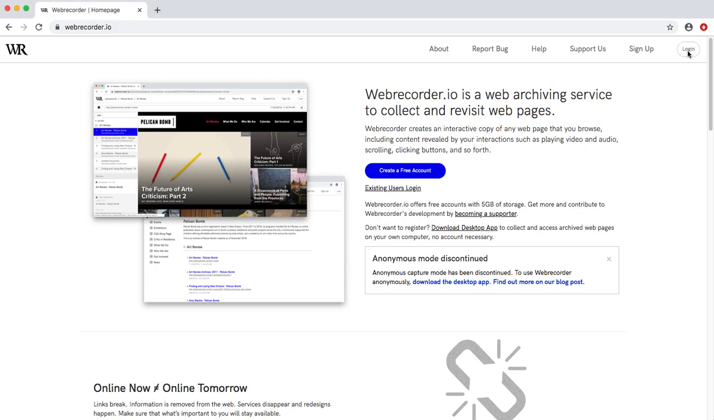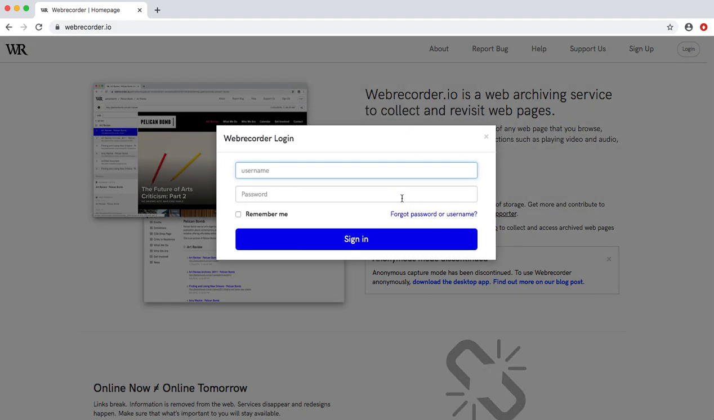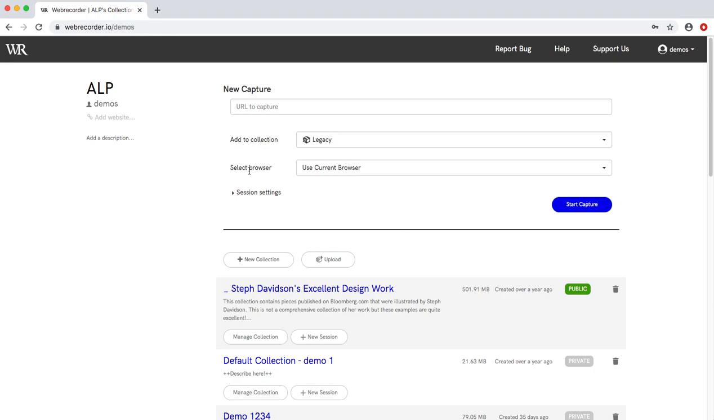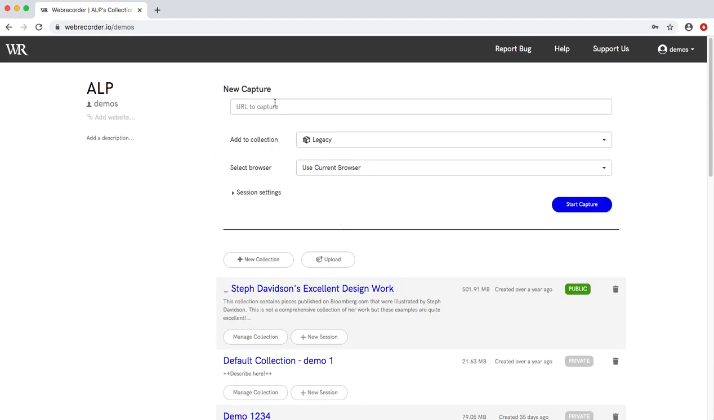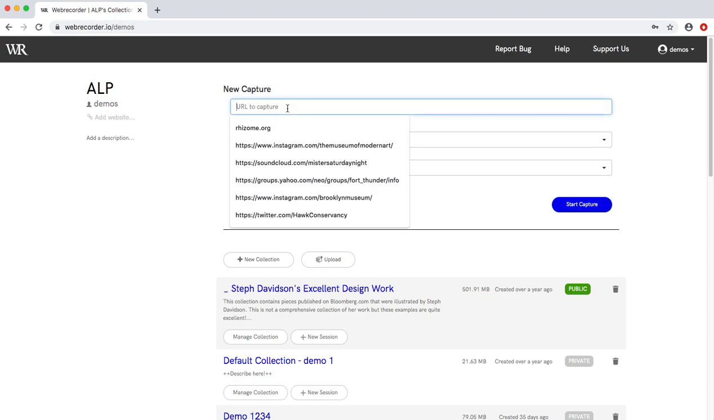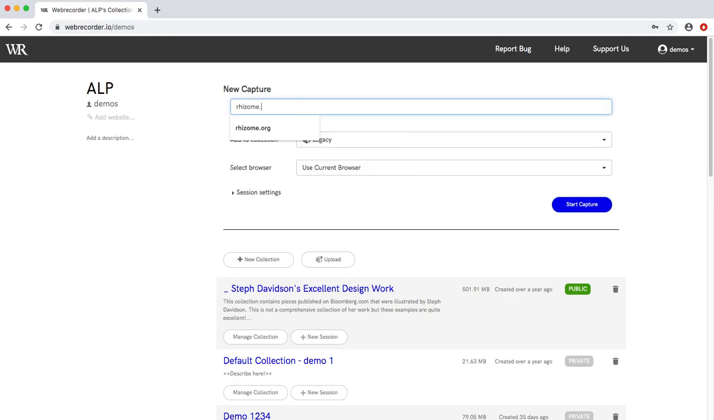So to use Webrecorder, you need to log in to a free account. I have one already, obviously. So when I log in, I see a list of the collections I've made already. I also see a convenient way to start my capture here at the top. I'm going to capture the website rhizome.org.